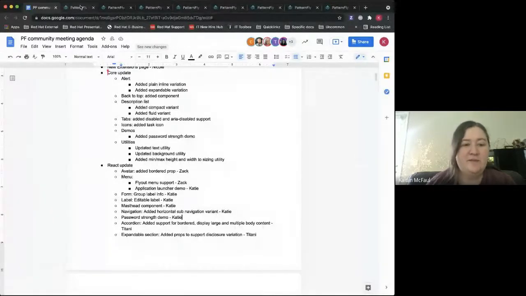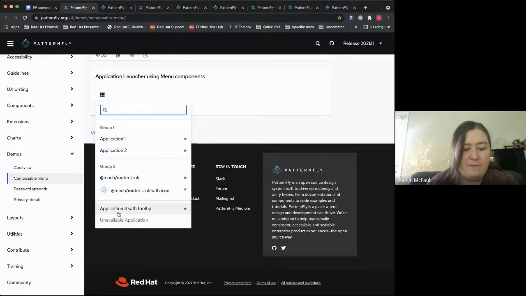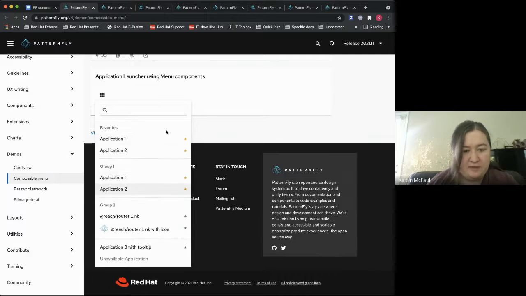All right, so first up, this is also going to be living on the composable menu demos page, a new demo of an application launcher, but using our menu components. So if I click on this icon, you'll see a very familiar looking menu. This is kind of a complex all-in-one example of our application launcher features. So we have the inline search, a filtering for text. You have groups with titles. You have favorites. So if you click on the little stars, it'll do your favorites, and it'll also continue to filter them.